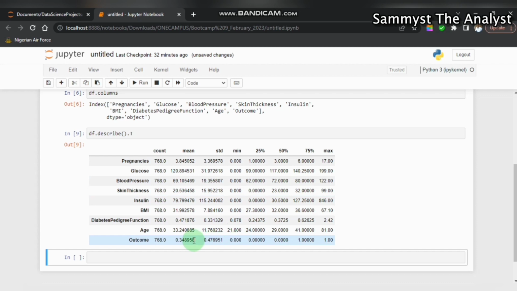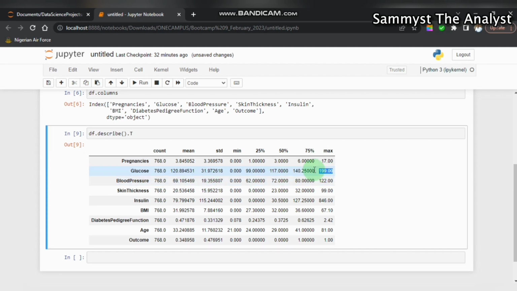That is, it is starting from zero, apart from the age and the diabetes pedigree function. Now the maximum value. Let's take a look at pregnancy. The minimum value starts from zero, and then the maximum is 17.0. Can you see that? So the range is quite close. But when we look at glucose, the minimum value is zero and the maximum value is 119. Can you see that now? So these are wide apart.